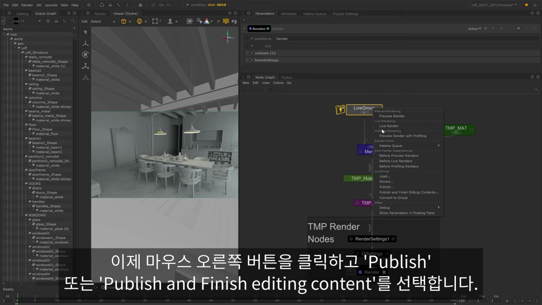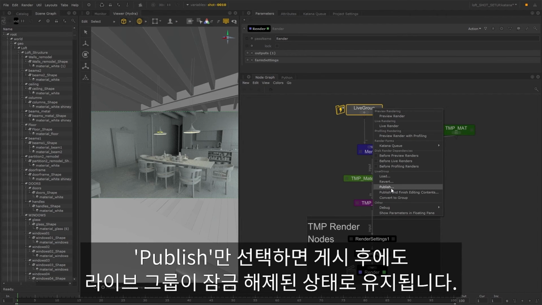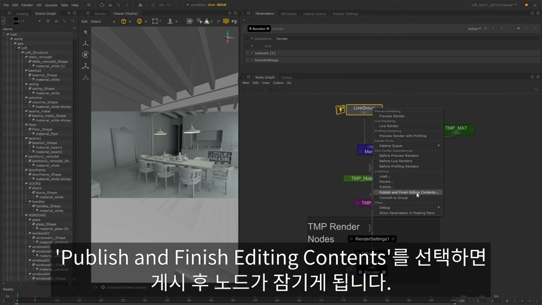So I'll do that now by right-clicking and choosing either Publish or Publish and Finish Editing Contents. These options both save the live group to disk, but if you choose just Publish, the live group will remain unlocked after publishing, so you can continue making changes, whereas Publish and Finish Editing Contents locks the node after publishing.